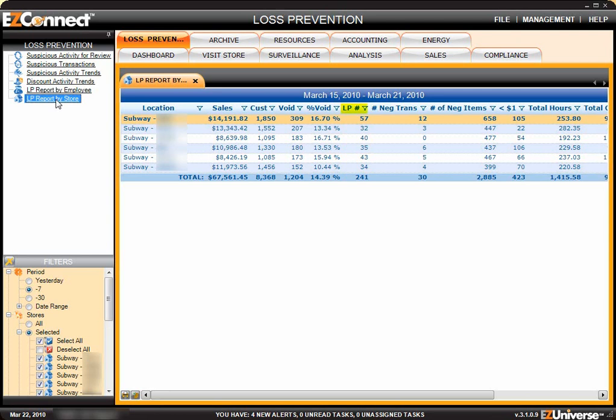LP number represents the number of red flag transactions the system has discovered. Number negative transactions represents the amount of transactions that ended in a negative balance. Number of negative items represents the total amount of individual items that were voided. The less than dollar column represents the amount of transactions that ended with a total of less than or equal to $1. Total hours represents the total amount of hours all employees have worked.